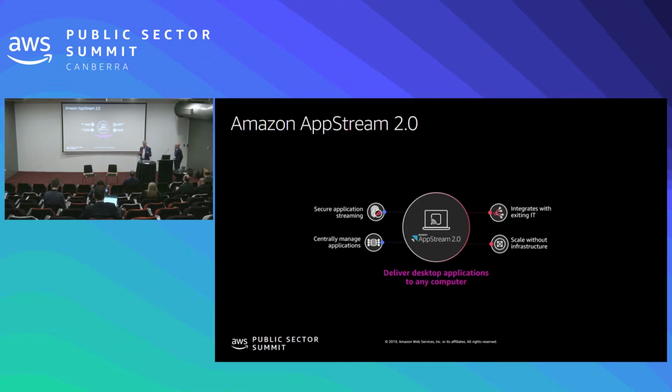AppStream is the product we're going to talk about today that Macquarie's rolled out. It's an app virtualization product, similar to Workspaces in the fact that we remove a lot of the pain that's normally associated with delivering these kinds of services. So it's literally delivering individual applications down to users. It's been in market for about 3.5 years, and in the Sydney region for a little over 2 years. And we're seeing broad adoption of it across a bunch of different areas.